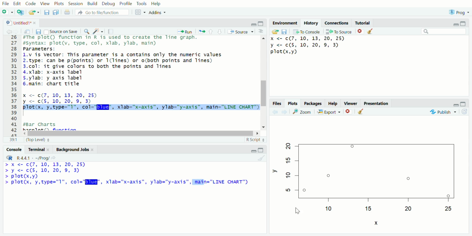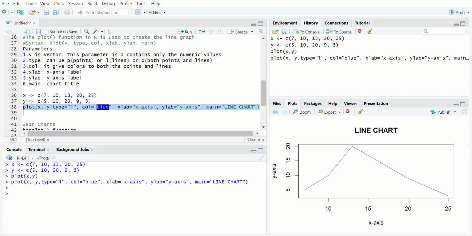Here the default plot function is not going to give any label. So if you want to give the label for the line chart, I am creating one more parameter called main. That value I have given within double quotations as line chart. At the end, you just press enter. Now see here in the output window, the line chart is displayed. The main parameter displays the line chart value. Then the default x and y labels are replaced by x-axis and y-axis. So it is a line chart.